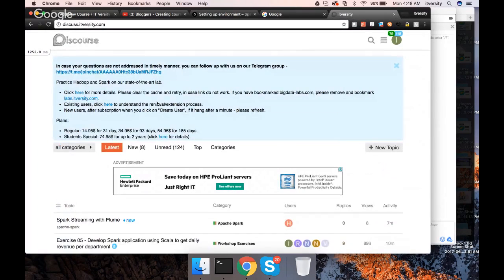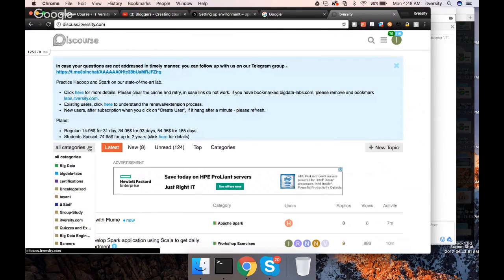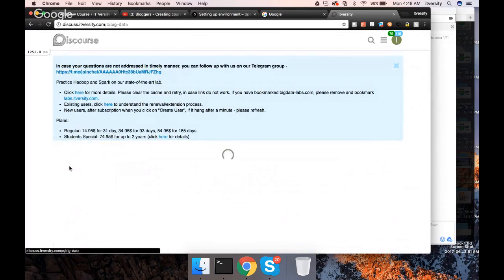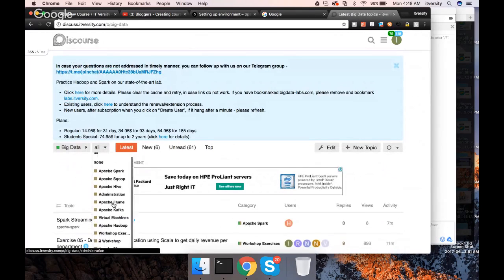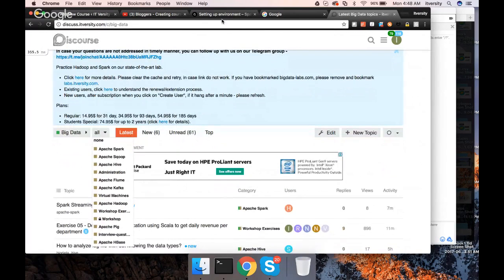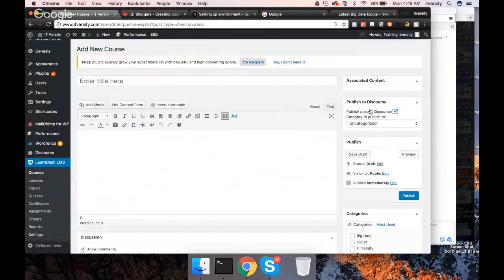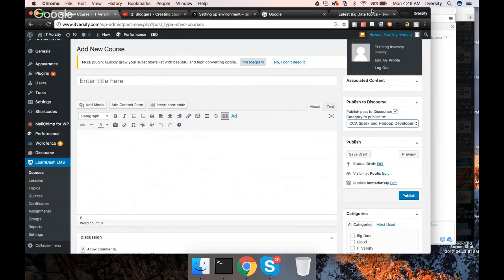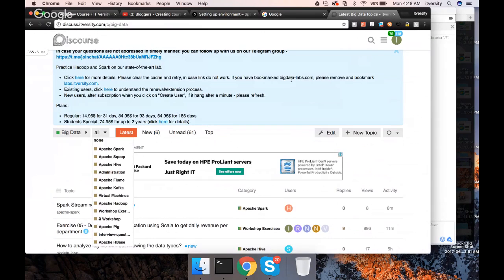So on Discourse, we can create categories and we can assign categories for our questions. There are higher level categories such as big data. Within that, there can be second level categories. Okay. And when you go to the WordPress admin page while creating the courses or blog posts or anything, you will see an option here, and it will list all the categories here. So in this case, if I want to create content related to CCS Spark and Hadoop developer, I can choose this, and then if I publish, it will be automatically published onto Discourse.